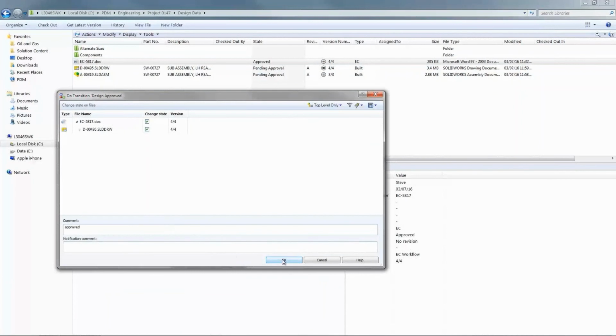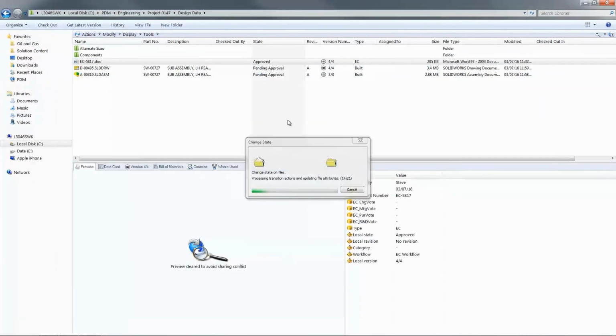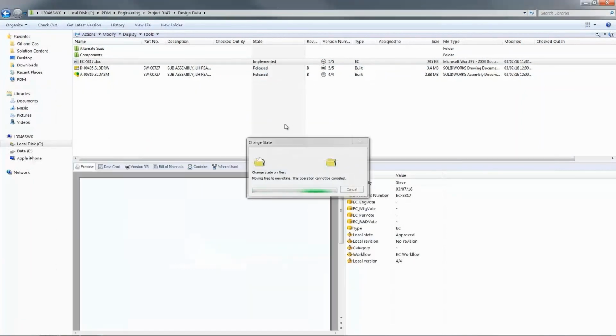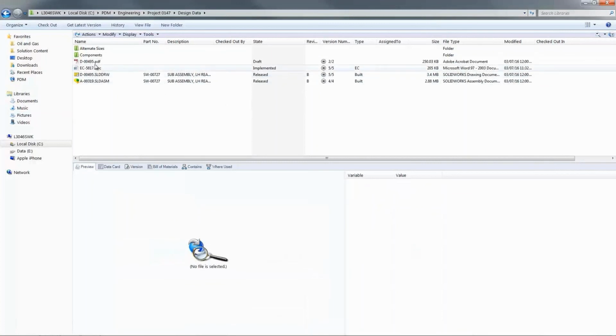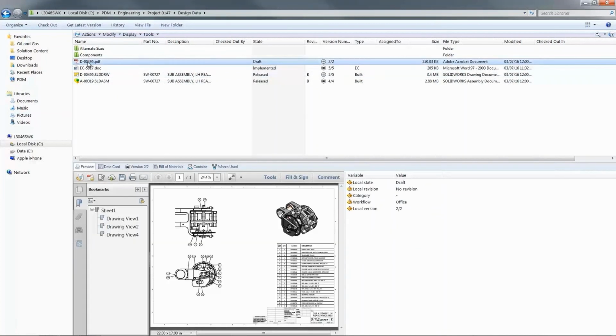Okay, approved, and you will see that the CAD files will move their state from pending approval to released, and automatically the revision has been incremented. As you can see here, a new PDF was automatically created without any interference from the user. We are talking about the tedious task of creating PDFs and sending notifications to some users.